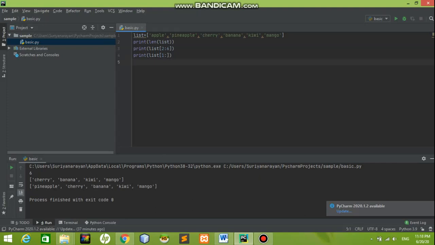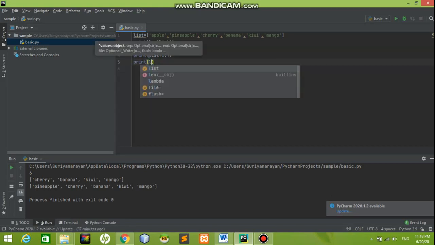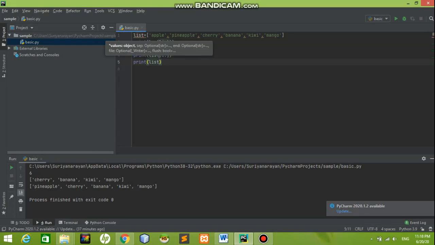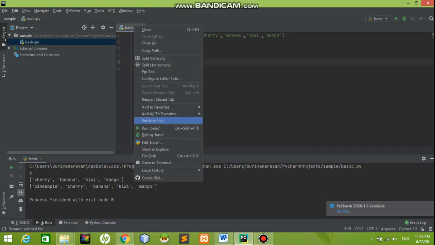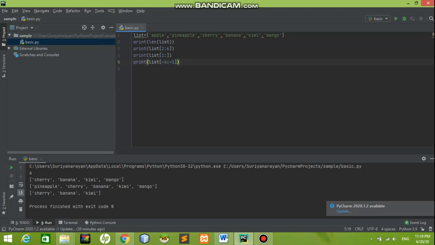In the slicing operator there is also negative indexing. So print list of -4 colon -1. Okay, now we get the output as cherry, banana and kiwi.